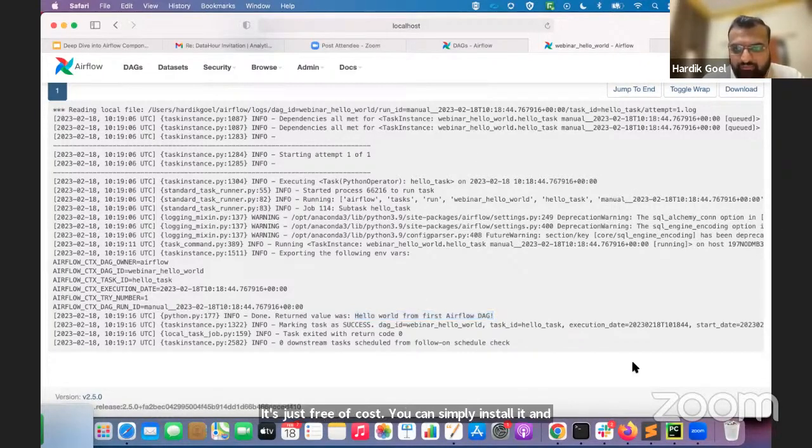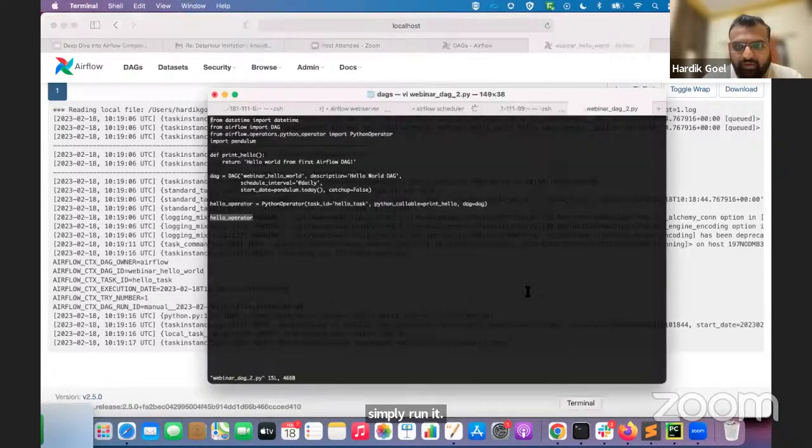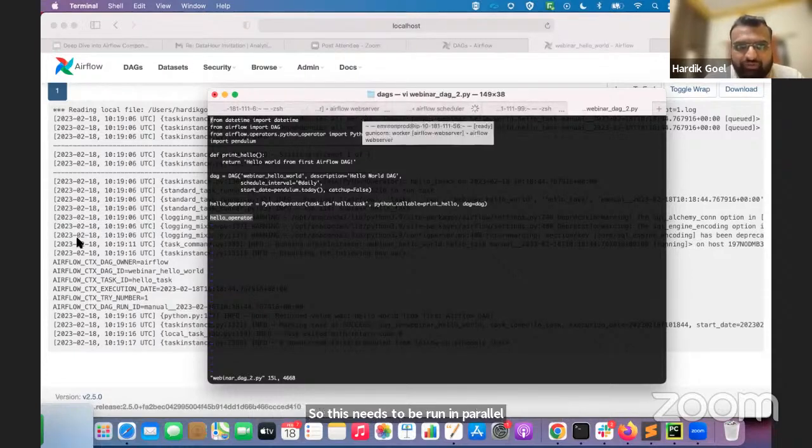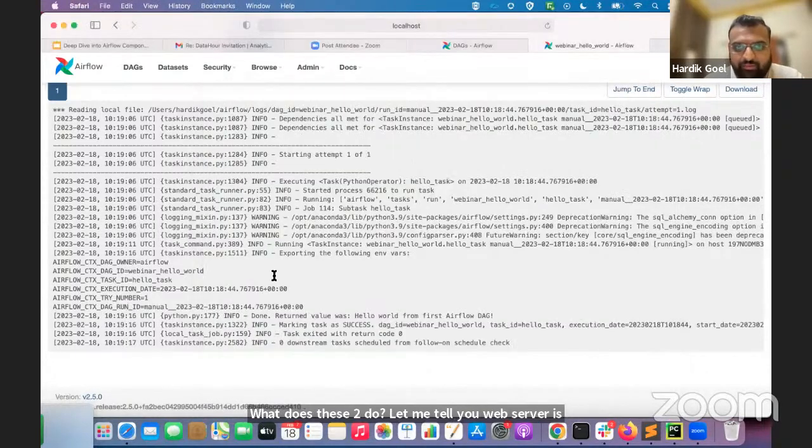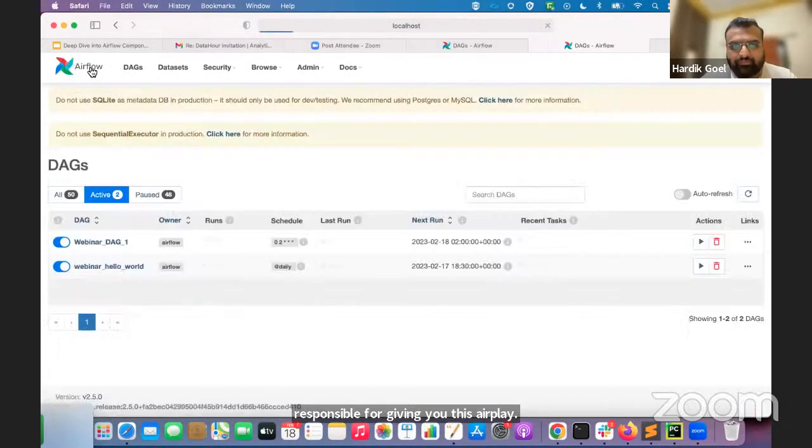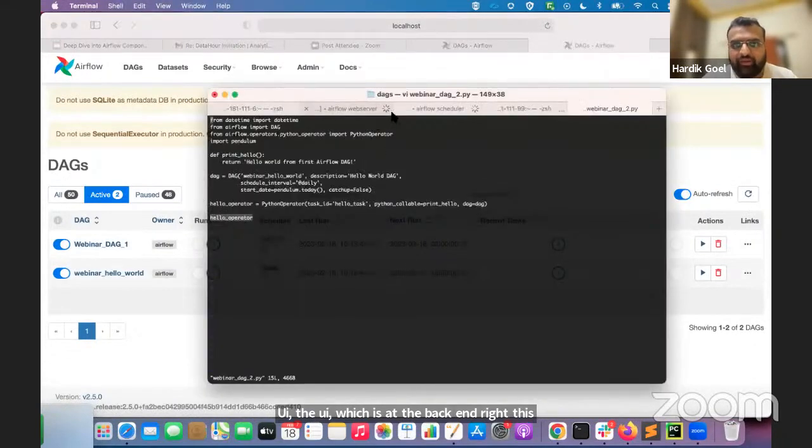There's just one more thing which you need to make sure of when you start this. There are two components to this. One is the Airflow web server, the other is your Airflow scheduler. So these need to be run in parallel. What do these two do? Let me tell you. The web server is responsible for giving you this Airflow UI, the UI which is at the front end. This UI is something which is provided by the Airflow web server.